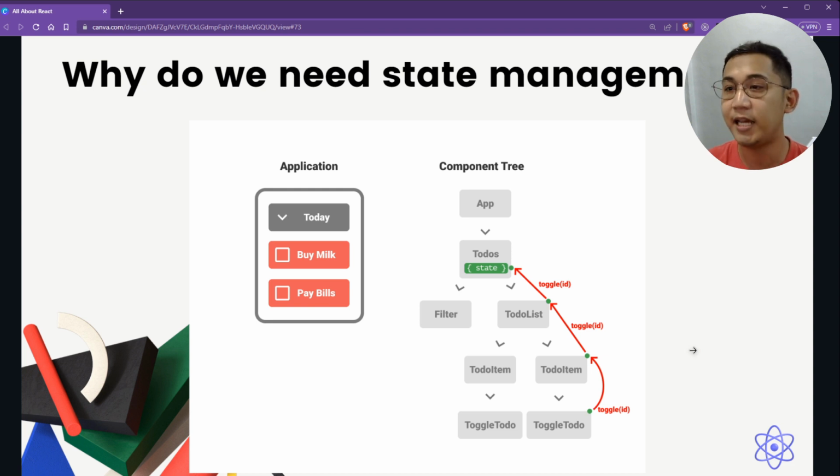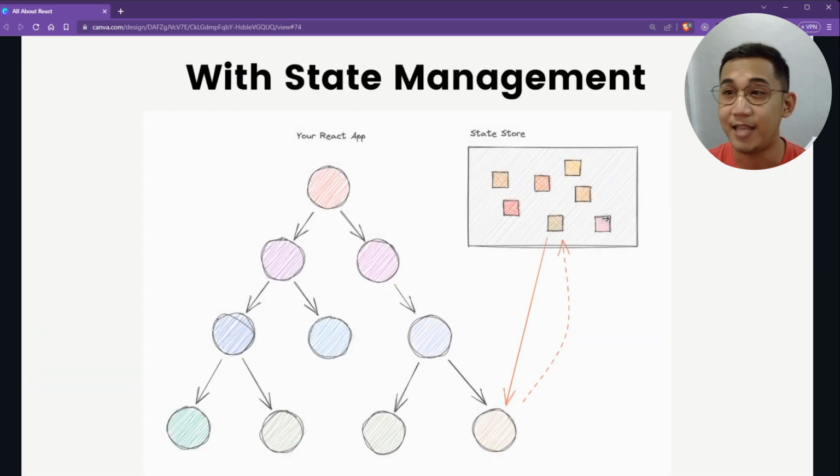So, sa prop drilling, ganito yung nangyayari. May parent component ka, let's say for example to-dos, and ipapasa mo yung prop sa to-do list, tapos ipapasa ni to-do list yung prop sa to-do item, and then from to-do item, tatawagin mo yung function sa to-do list na tatawagin sa to-dos. So parang marami kang need na i-access, marami kang need na tawagin when it comes to prop drilling. And pag nag-scale na yung application mo, mas mahirap na siya i-maintain at mas mahirap na siya i-develop. Kaya, kailangan natin ng state management.